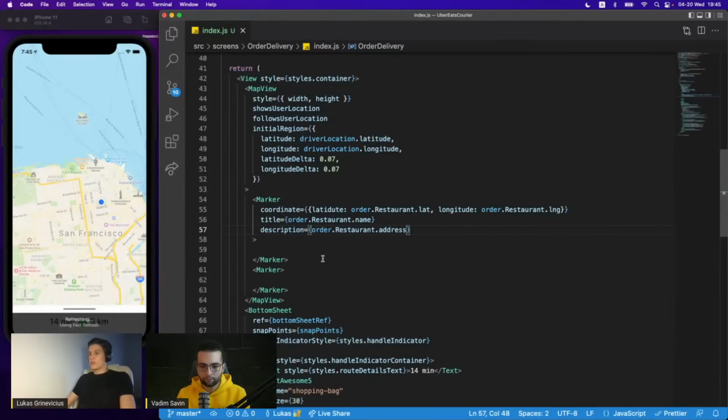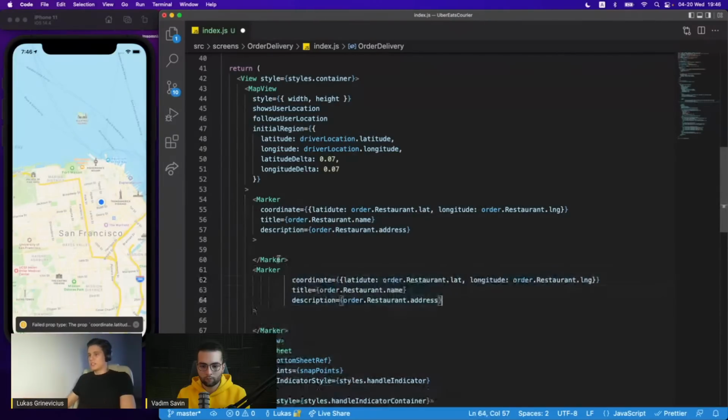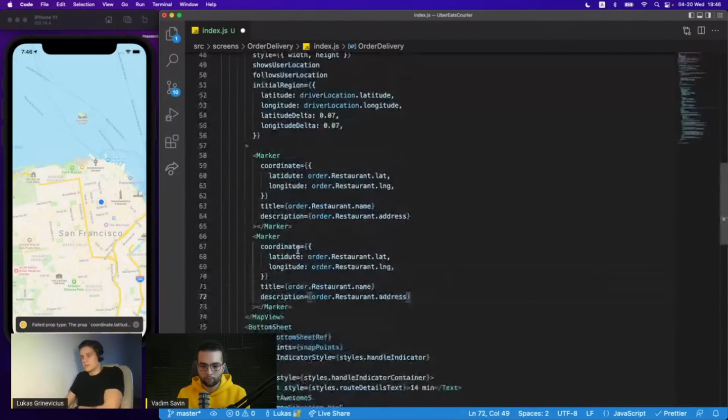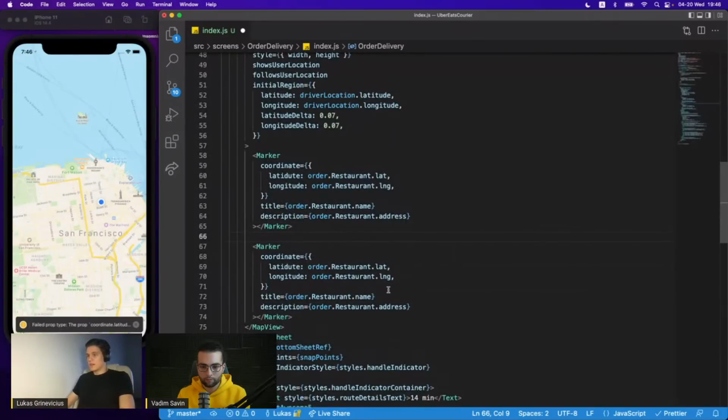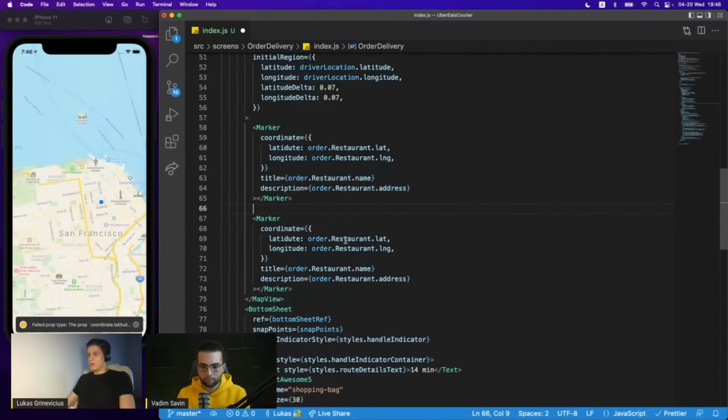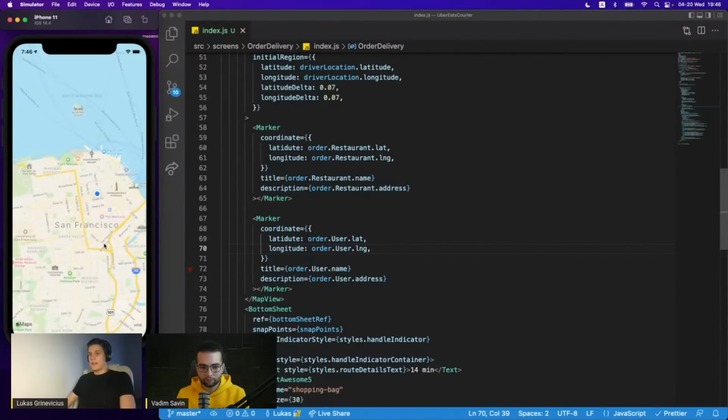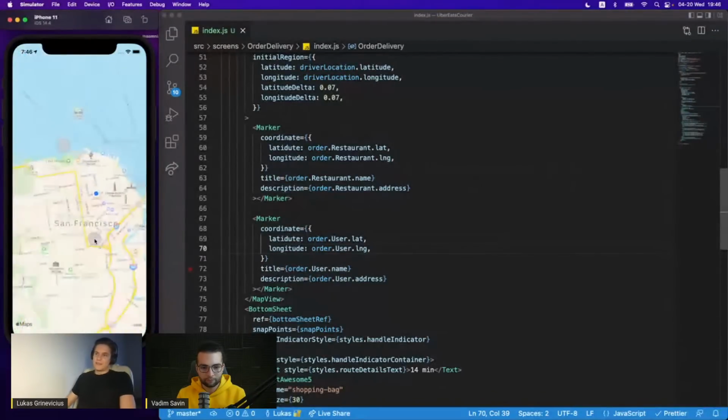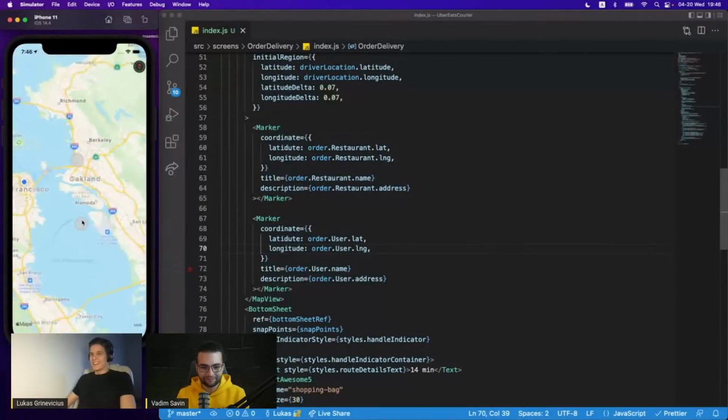Okay, and now for the other marker, we will basically do the same thing, but with user information. So here is the second marker, and instead of order restaurant lat and long, we'll use order.user.latitude and order.user.longitude. And for the title, we will use user name and user address. Perfect. Let's save it.